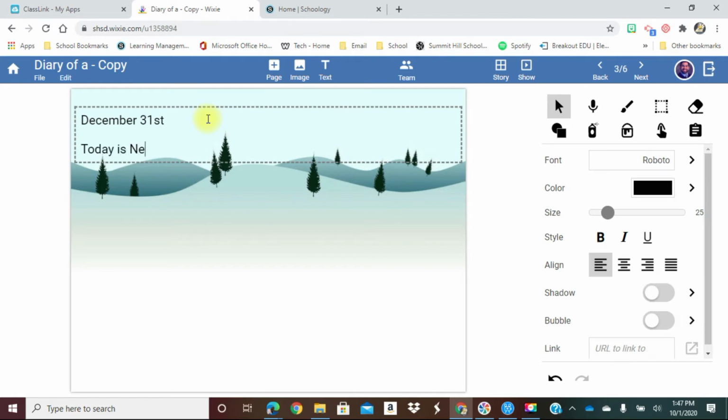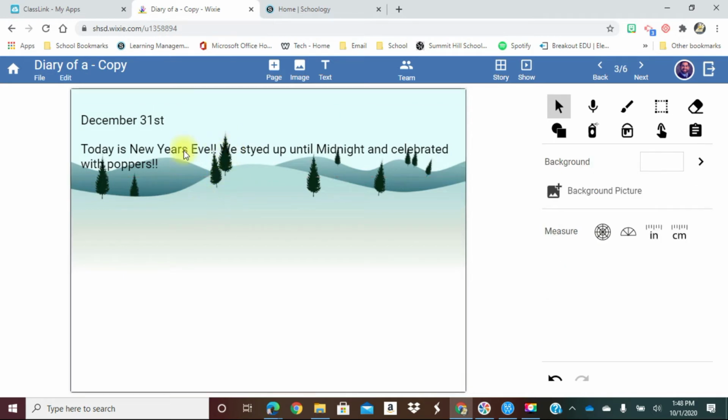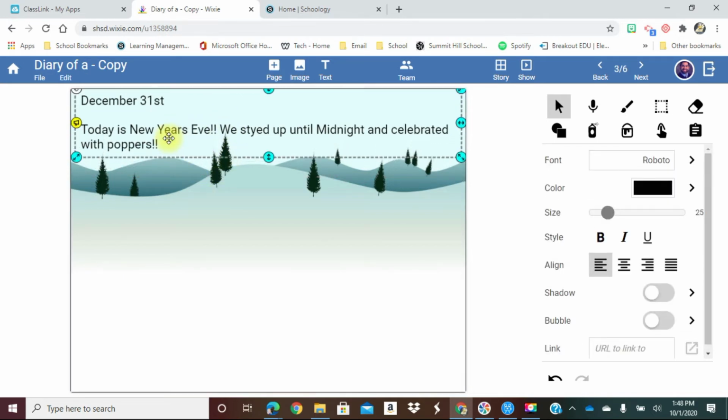Today is New Year's Eve. We stayed up until midnight and celebrated with poppers. Okay, I'm going to move this again because I can see that my word is marked off here. You really can't see that W there. So click off, click back on, and move it up again.